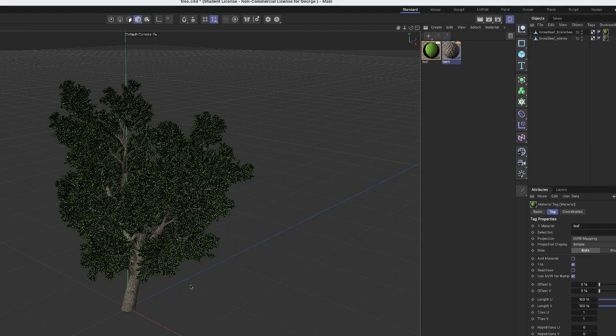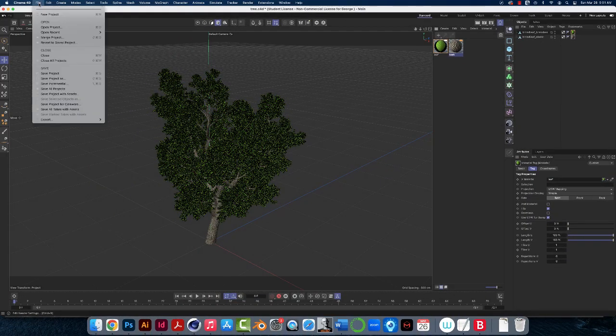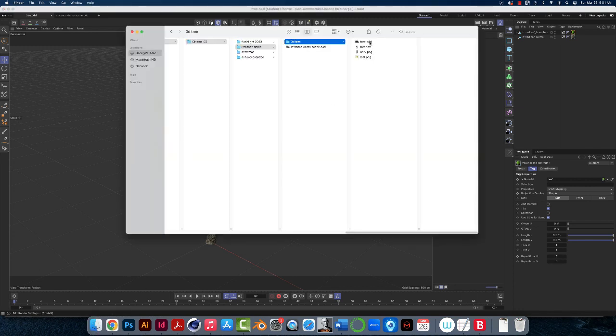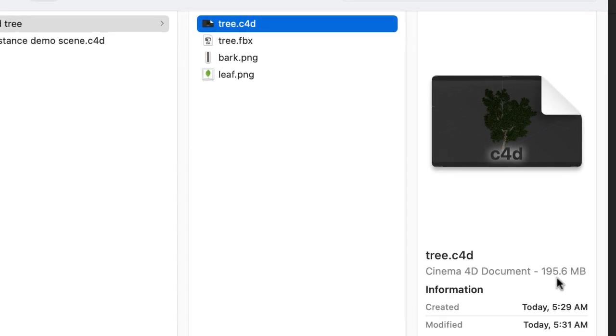Okay, so you're thinking, okay, that's really cool, great, let's save it, yay. Okay, save project. Now, let's take a look at the file size of this thing. Cinema 4D, tree.c4d is almost 200 megabytes. So that's pretty chunky, right? That's pretty big.